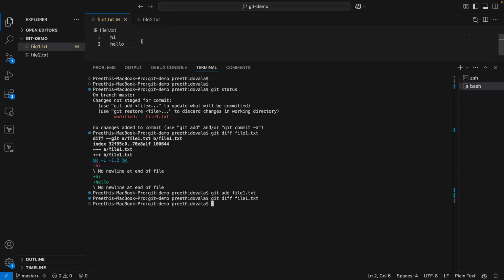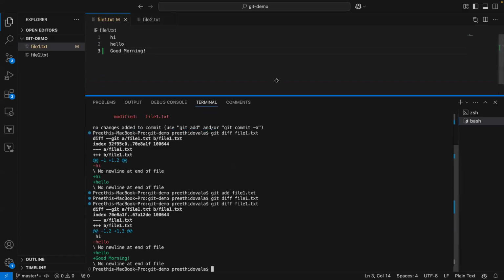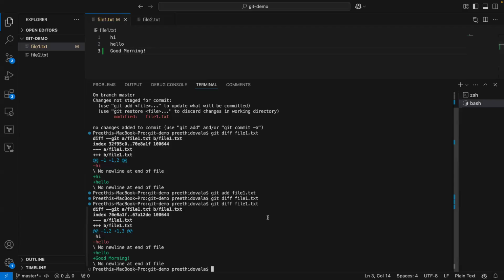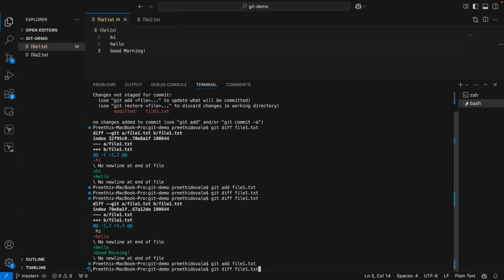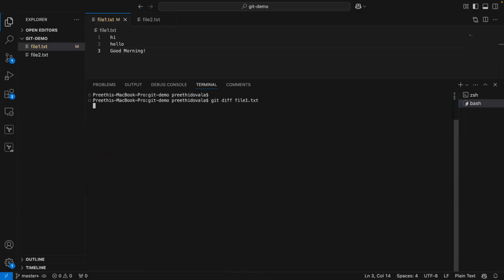Okay, let me add again. I'm just writing dummy content. It's up to you what you add here. Now does it have any unstaged changes or not? Obviously, see, it was showing this as unstaged, right? The third line. So let me add again. So this is not having any unstaged changes now, right? But it has got staged changes. Has it got staged changes or not? Of course it has.